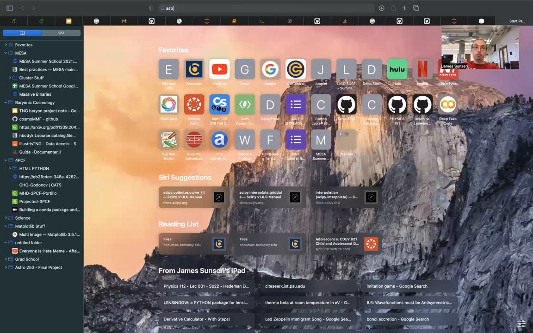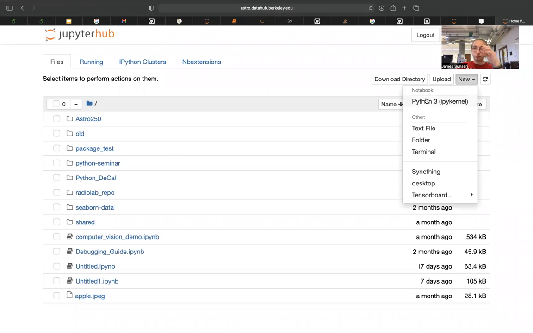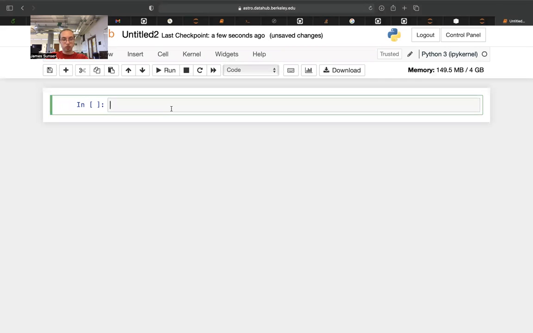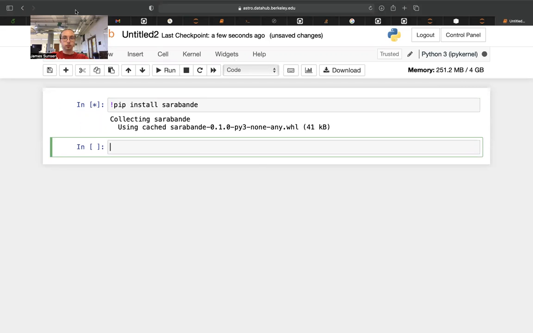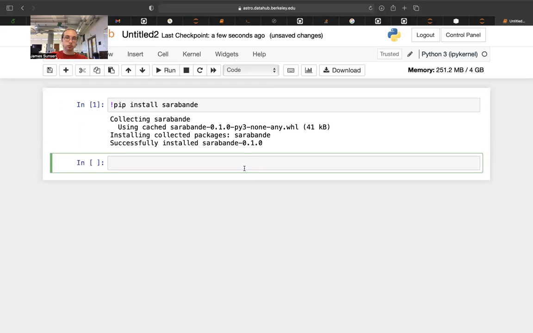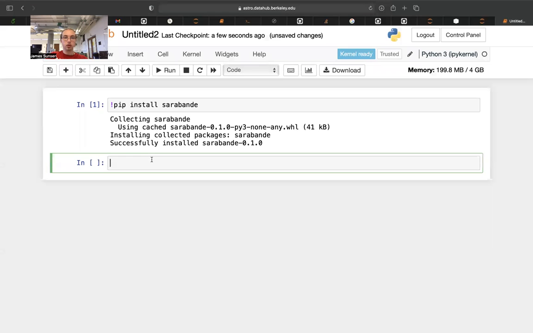Just to make sure that it works, I'm going to go onto the Astro Data Hub, which I don't believe I've used Sarabond on. We go to the Astro thing, and we open up a new notebook. We can pip install Sarabond. Cool. So we installed Sarabond. We'll restart the kernel just to make sure that there's no weird behavior.